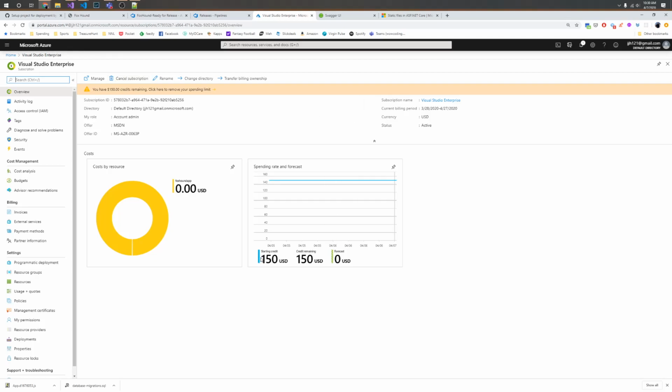And right now, I just have some credits in here, but this is where you would link a credit card, and you would say what's called a pay-as-you-go subscription, and any costs that are incurred would just get charged to you at the end of every month.